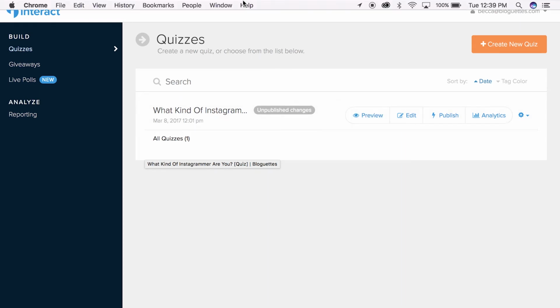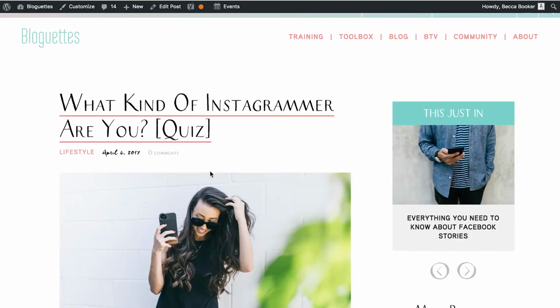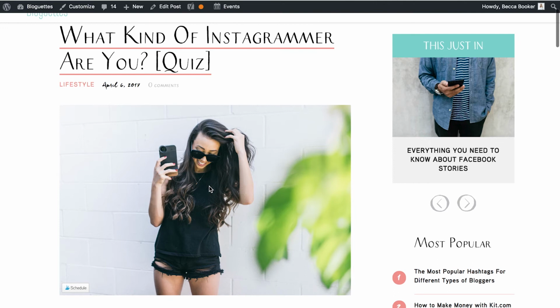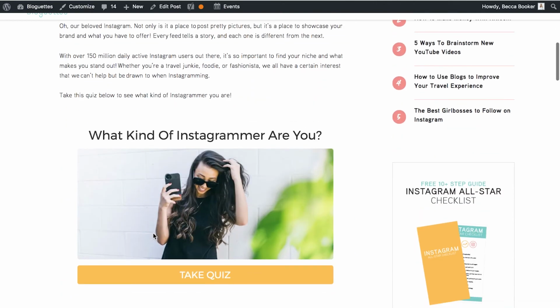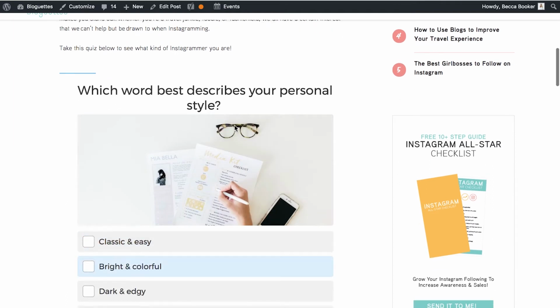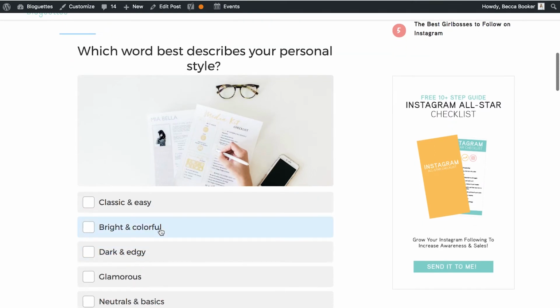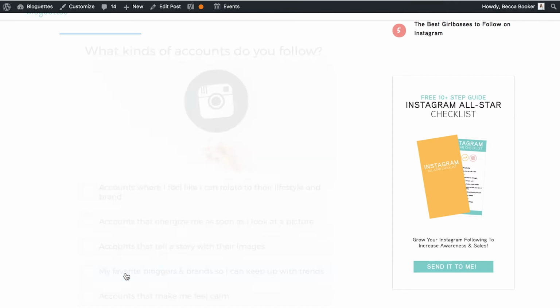So we made a quiz and we embedded it into a blog post. The quiz asks people, what kind of Instagrammer are you? When we scroll down a bit, we have a picture to go with the blog, a little bit of text, and then the quiz, as you can see, starts right here. People can click take quiz, and they're going to be led through several questions that we created with answers and pictures. So I'm just going to go through and select some answers.